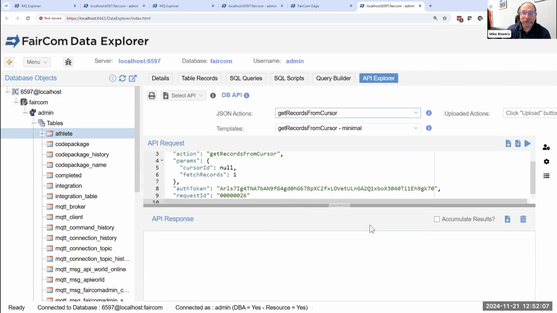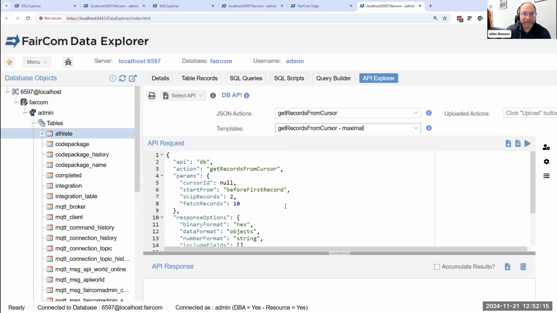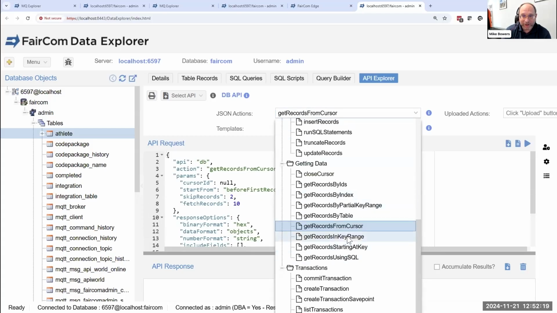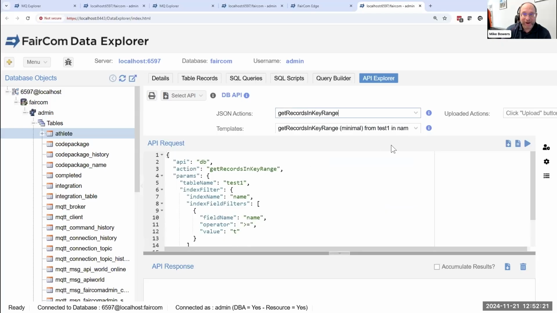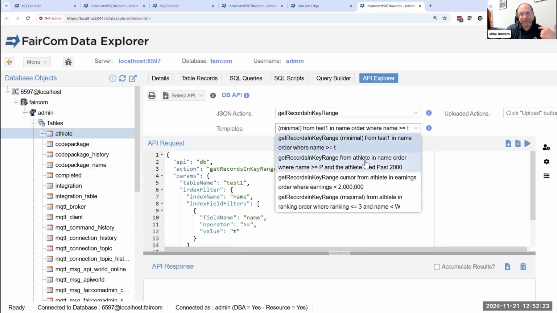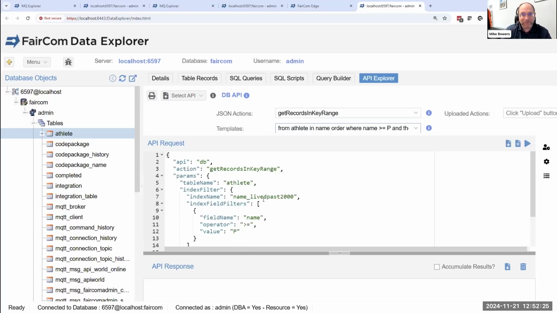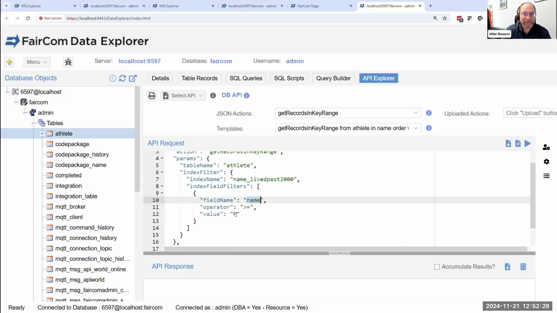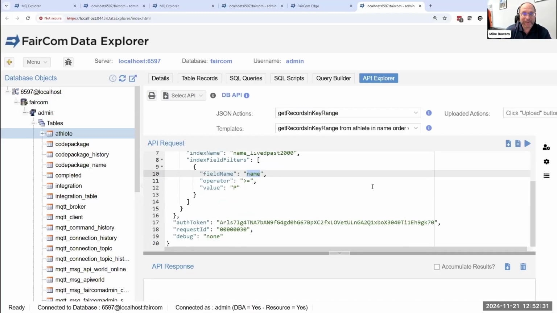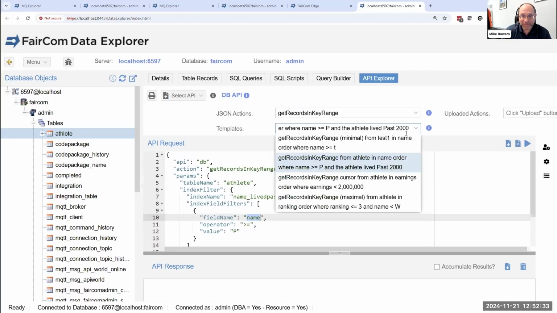Here's one: cursors are really cool. You can now paginate your data automatically. So I've got to show you this real fast. First I'm going to run one of these regular queries. I could do key range queries. I could say, give me records in the athlete table where they lived past 2000, where the name is greater than or equal to P. And then I can return the data as a cursor. So let me get that one.